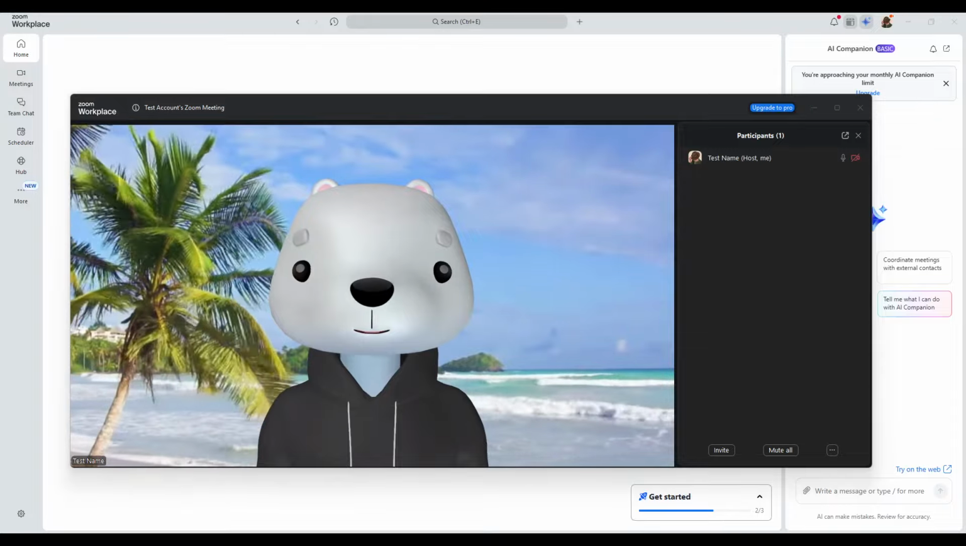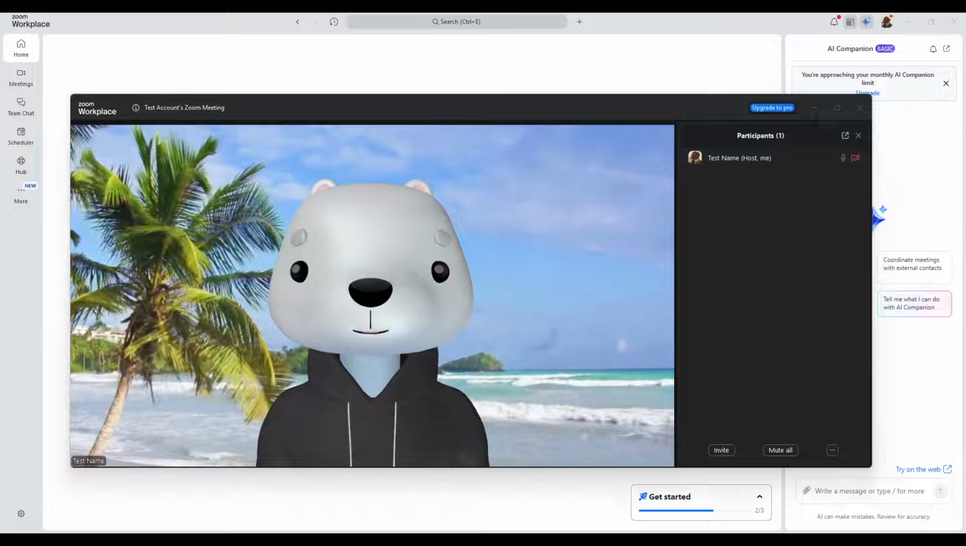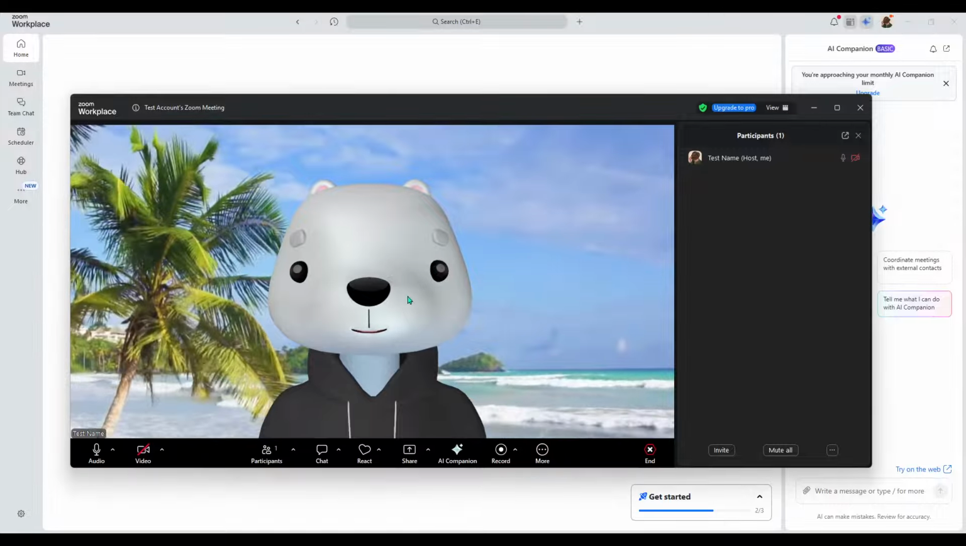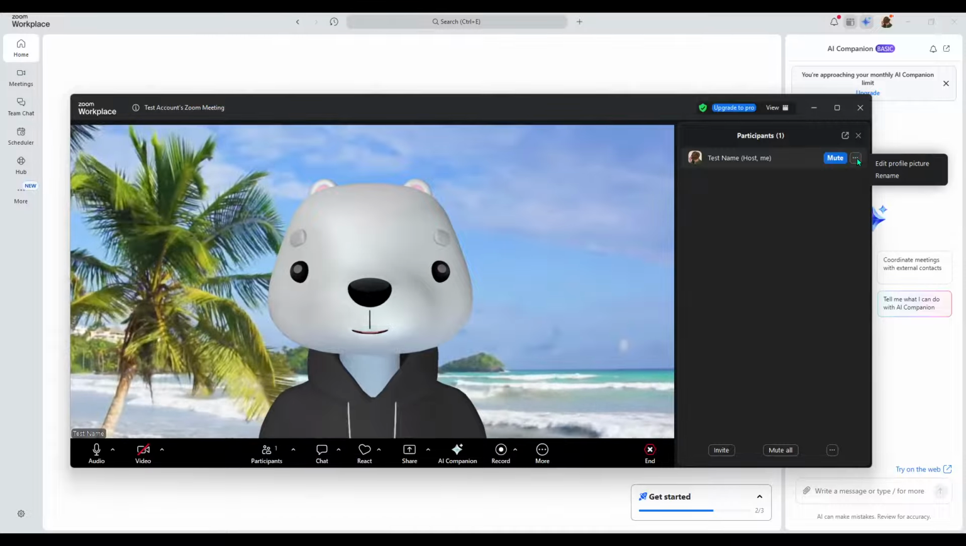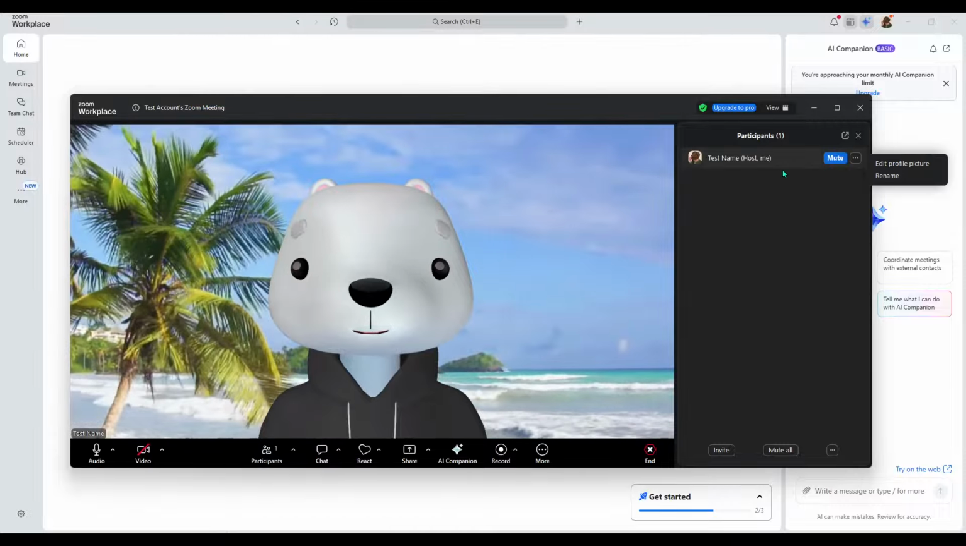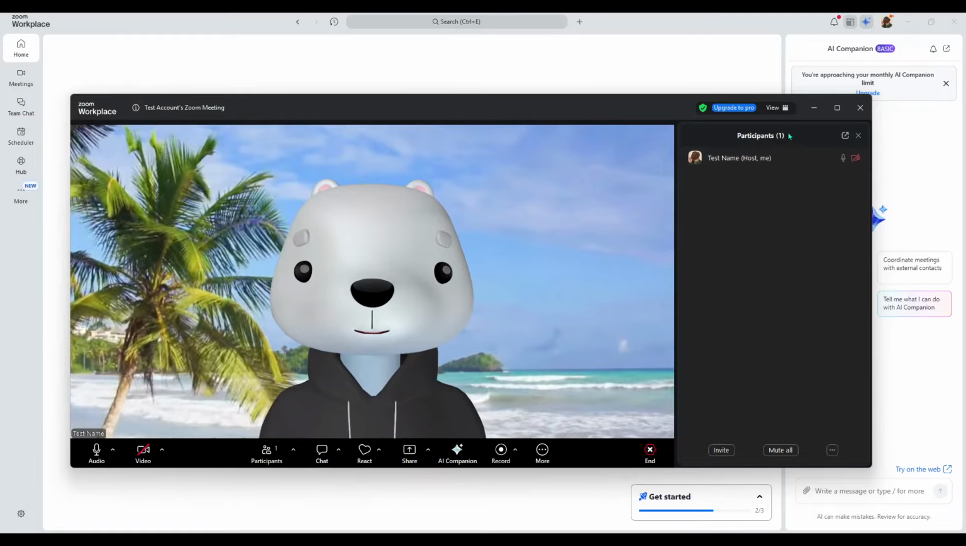That's all there is to it. Set your name before you join for a smooth entrance, or use the Participants panel and the 3 dots menu to rename yourself after you're in. With these quick actions, you can present yourself clearly and professionally in every Zoom meeting.